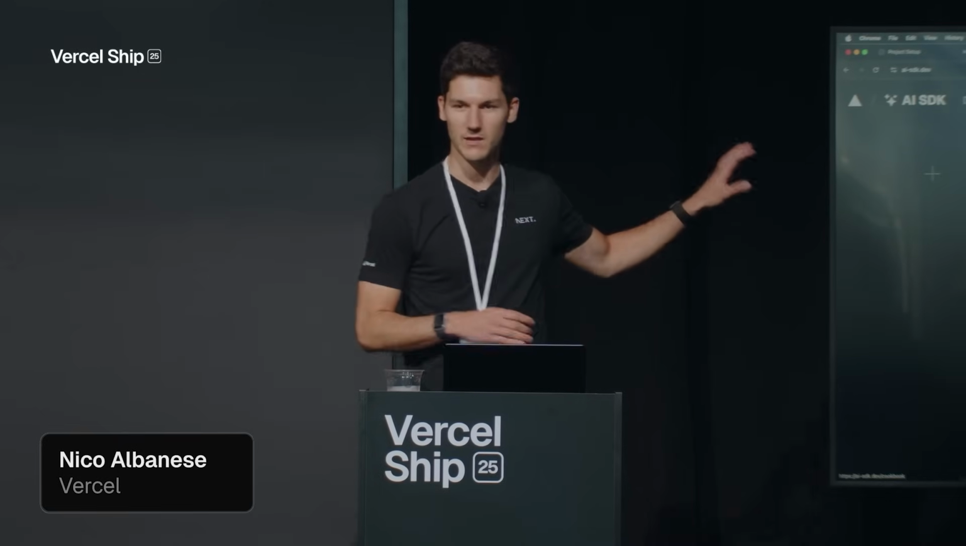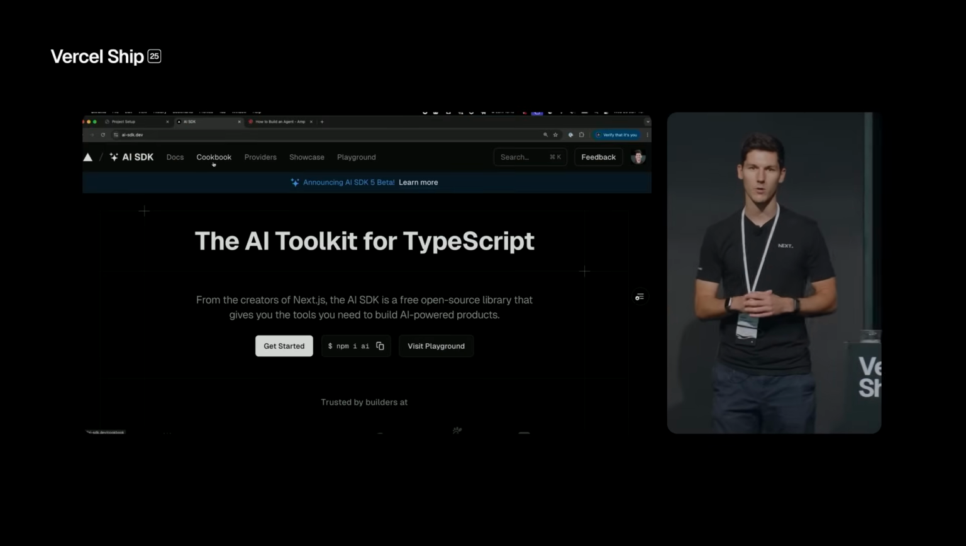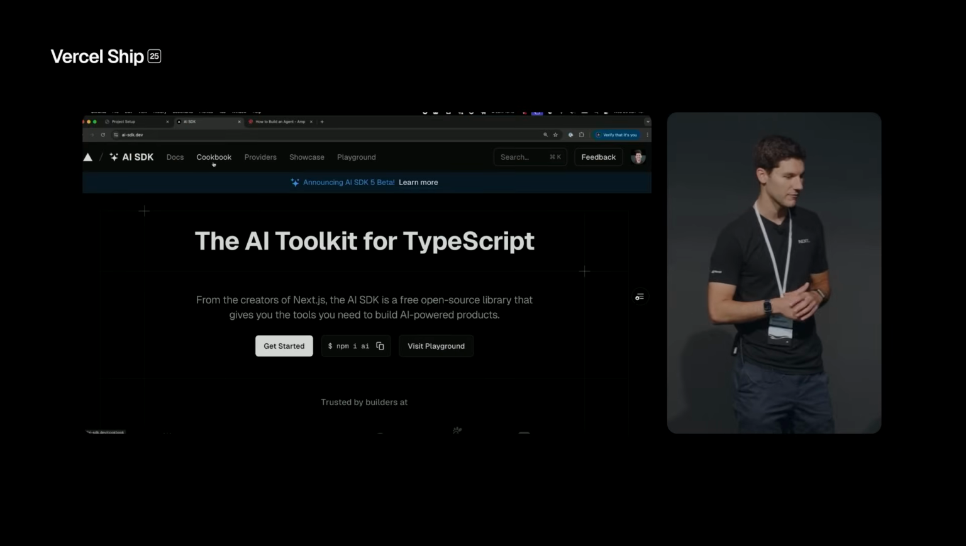Throughout the session, if things are really small on the screen, let me know. I can bump things up a bit, but we're also going to have a companion site throughout, so you'll be able to look at code on your own computer. So, hey everyone, my name is Nico. I work on the AI SDK at Vercel.